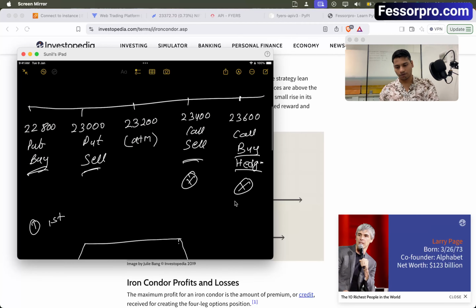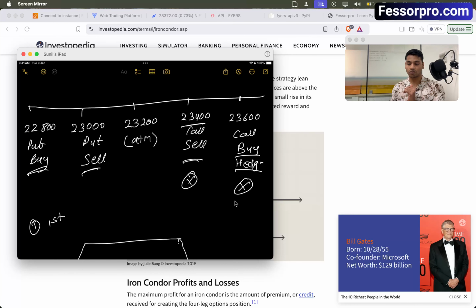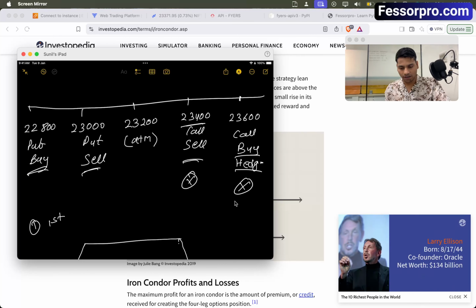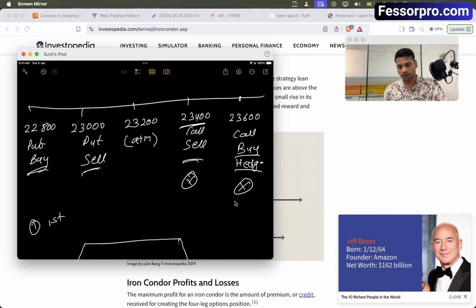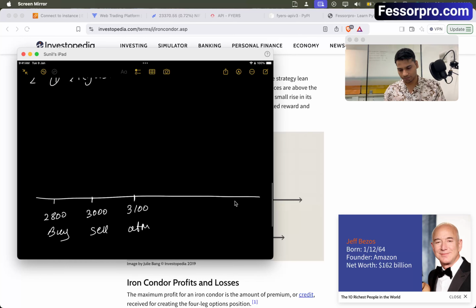Okay. So our call leg, we will move our call leg by 200 points. Previously I had 23,400 call. So I have sold this leg. Now I'm going to sell 23,200 leg.